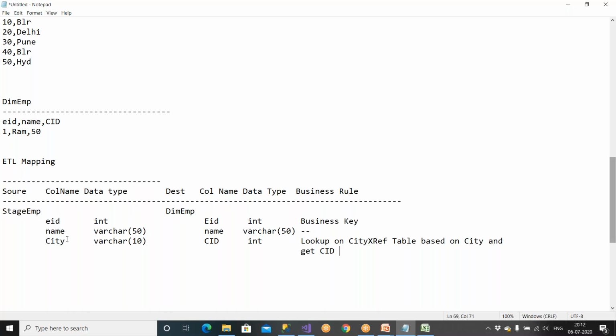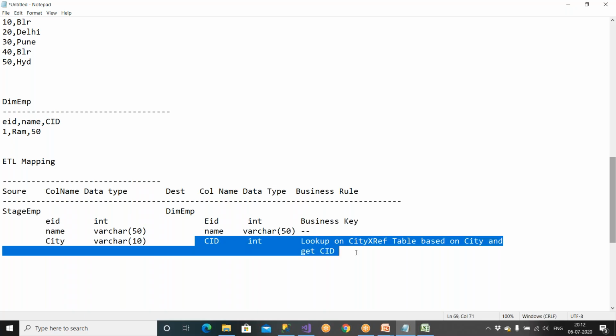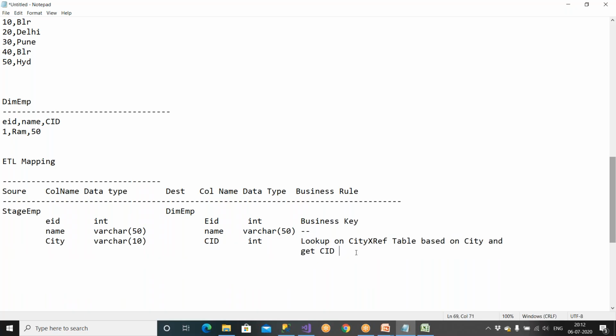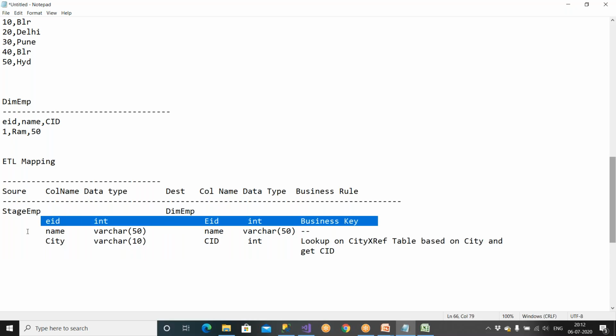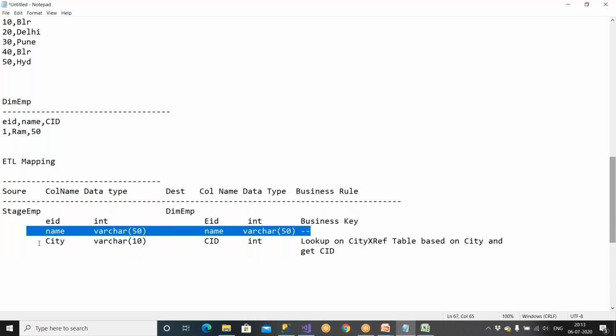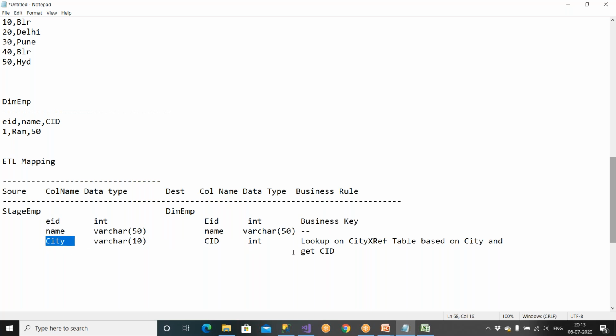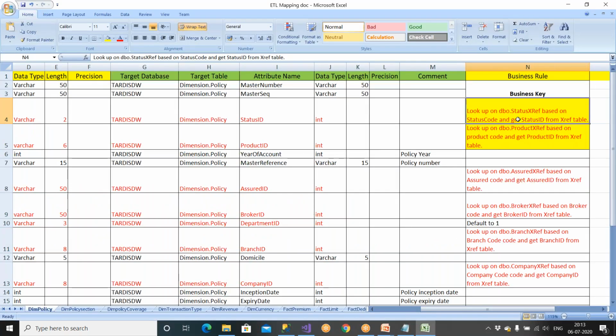So this is the second column. If you do this, this is what is done. Nothing else. Clear? This is what you need to follow. What is the primary key? This is the EID primary key. The second column doesn't have any problem. The third column has an issue. The third column is actually city, but city should not get inserted. You need to apply a lookup transformation. If you go clearly, it is saying look up on dbo.status.x reference table based on the status code and get the status ID. That is what they say.